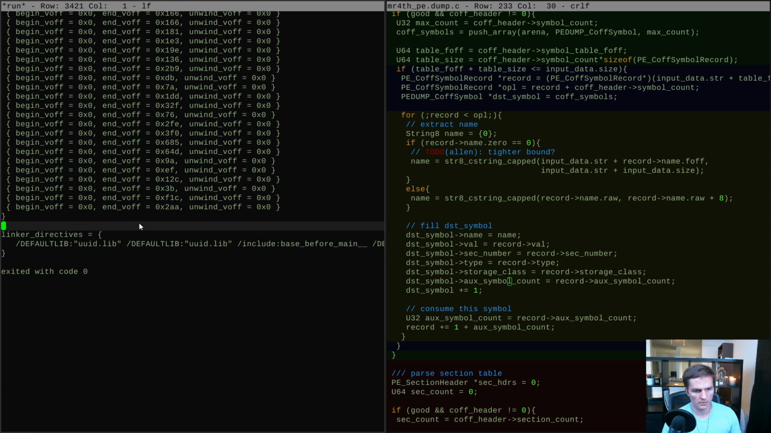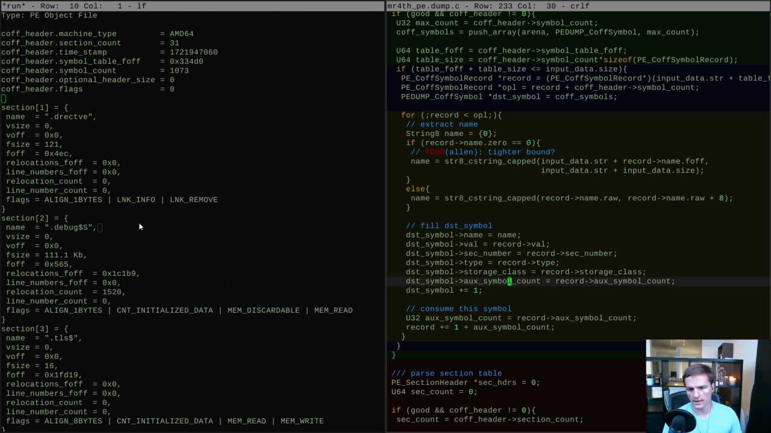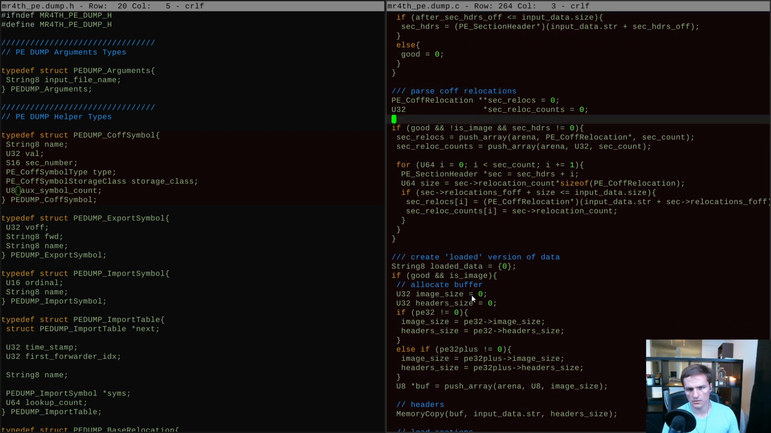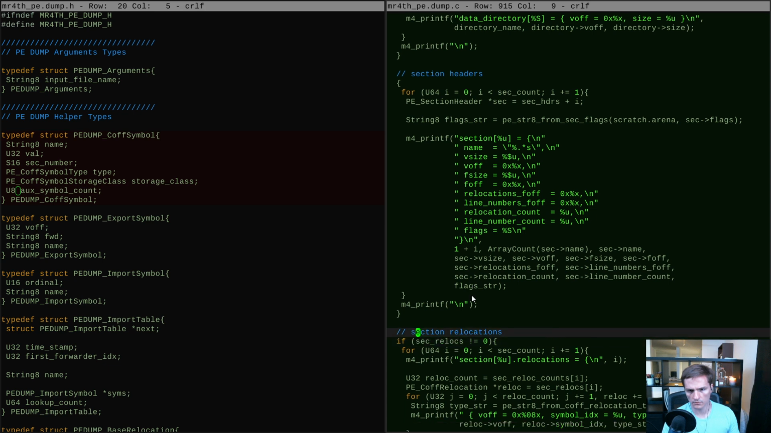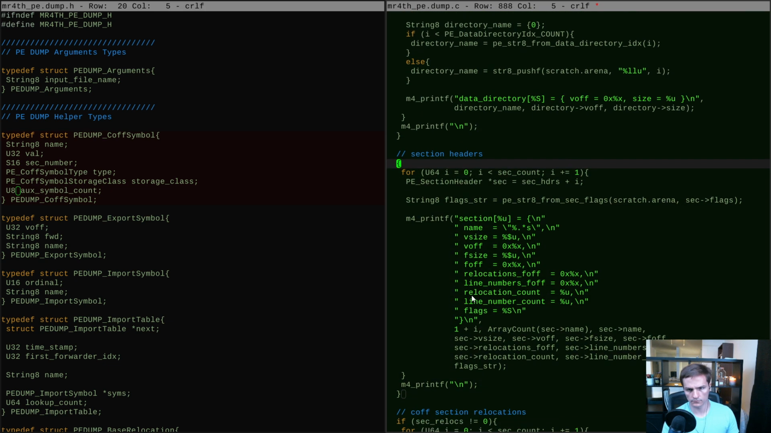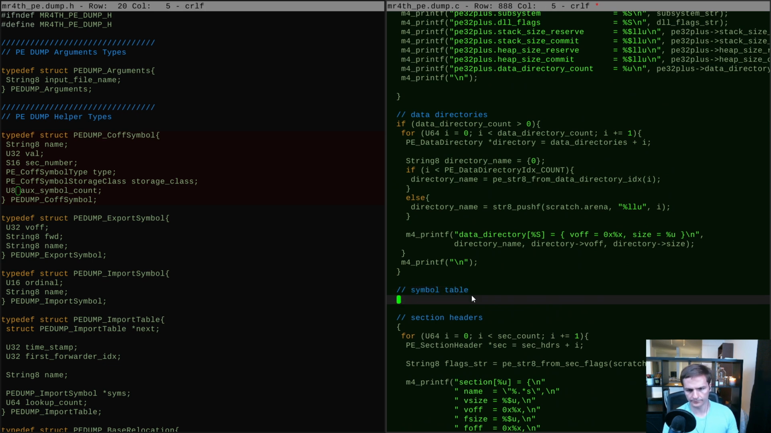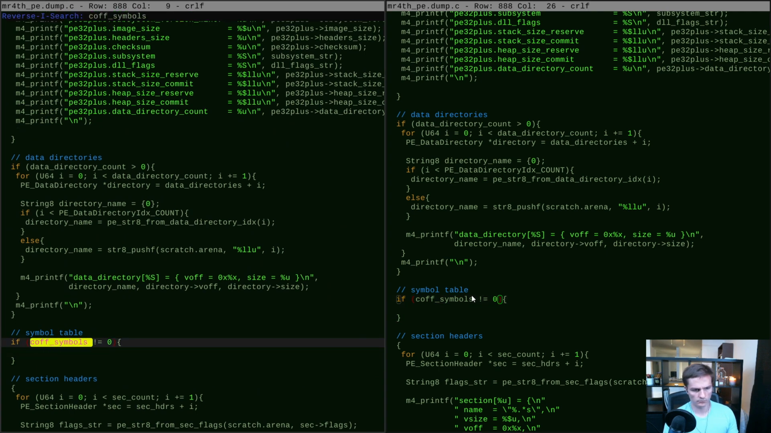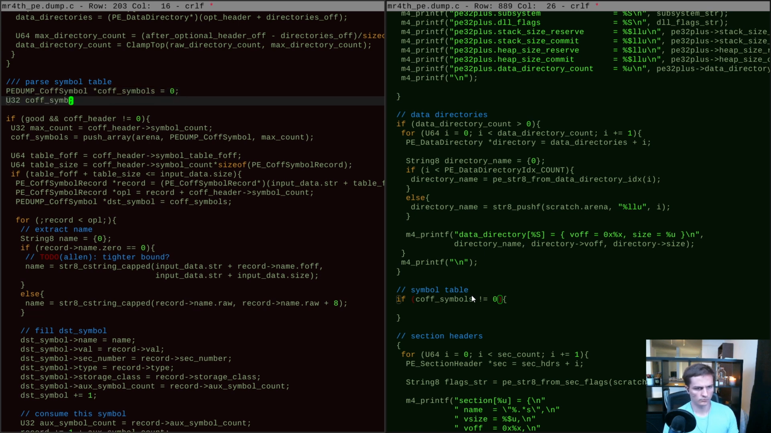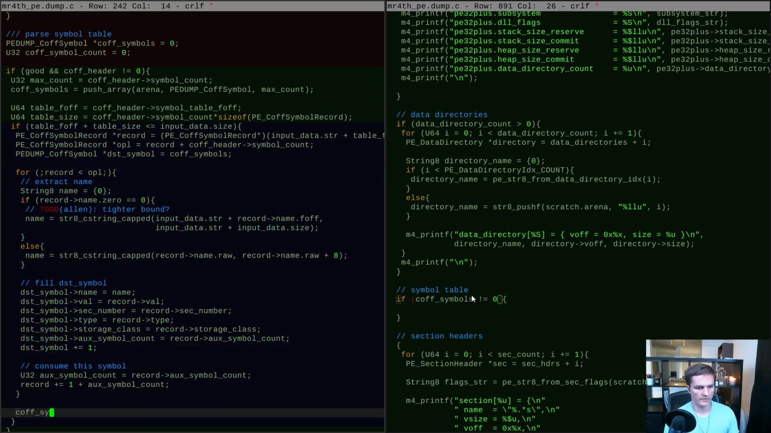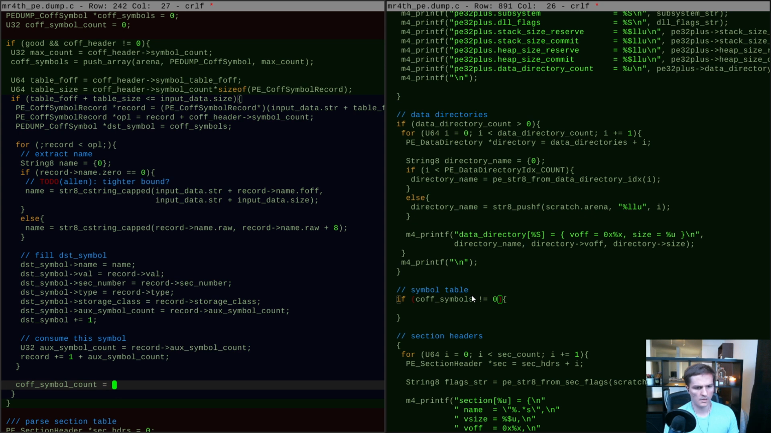So relocations, there they are. The next big question is, can I get those symbols getting printed, getting dumped out? So coff relocations, sec relox. Symbol table. Coff symbol count equals dest symbol minus coff symbols.